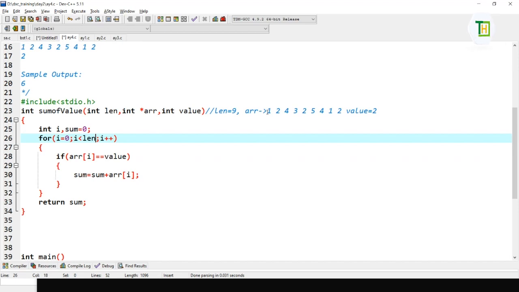For example, 1 is equal to 2? No. 2 is equal to 2? Yes. Then I'm going to add it to the one variable that is called sum. 4 is not equal to 2. 3 is not equal to 2. 2 is equal to 2. Again, I'm going to add it. This is the solution for that.